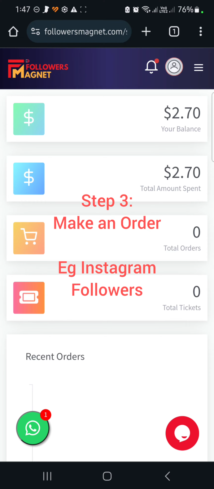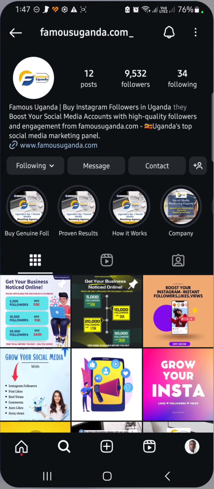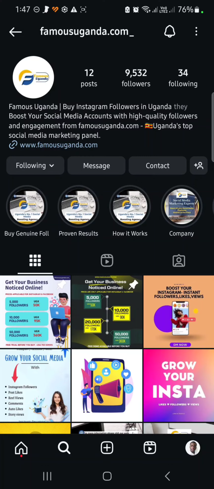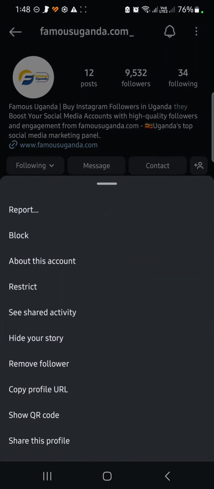Back to my dashboard, you can see I have $2.7 on my account. I want to use this money to make an order for Instagram followers. So you can see this Instagram account has 9,532 followers. I want to buy 500 followers. So we'll click on the 3 dots at the top right. Select copy profile URL.